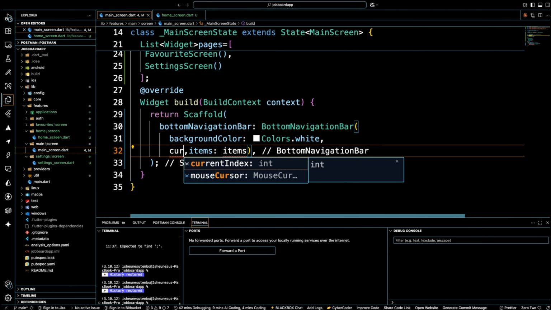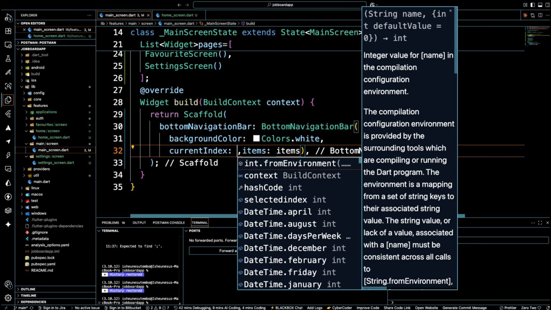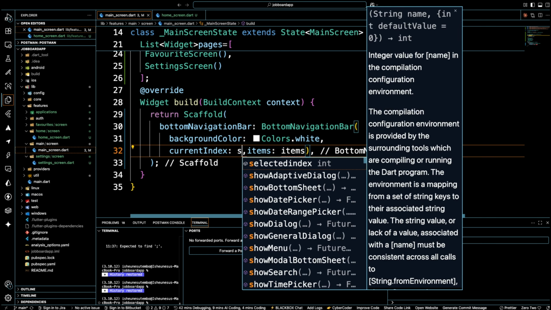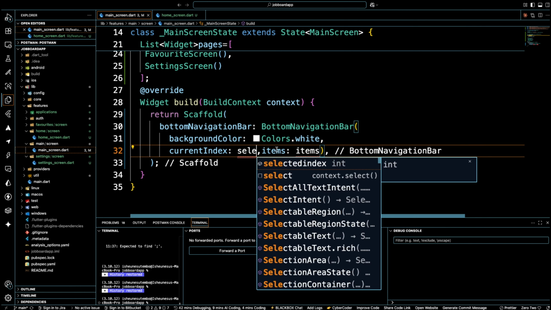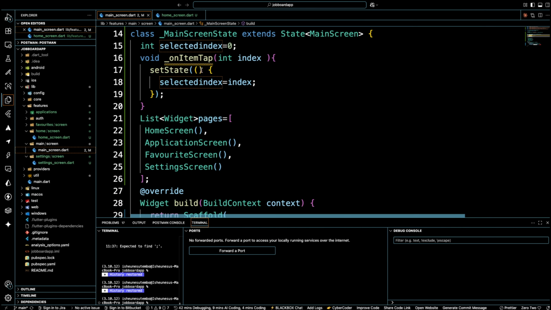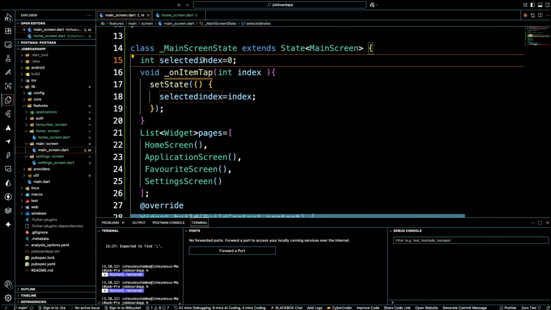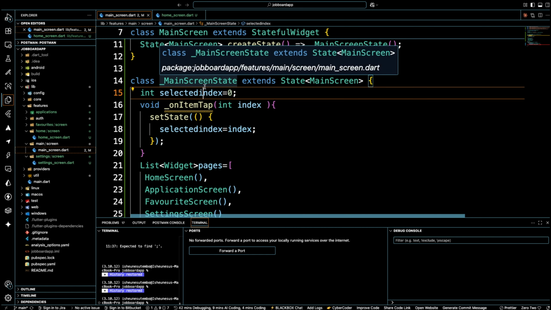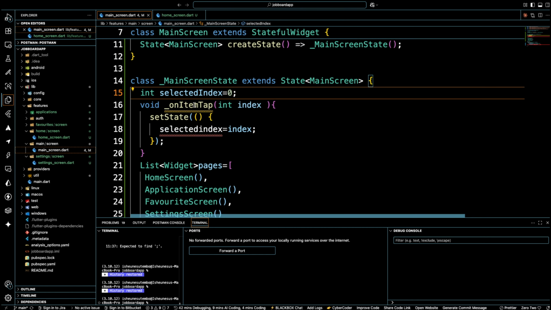And then the current index. The current index is going to be the current index where our user is. We are going to set it to selectedIndex. The currentIndex is going to be equal to the selectedIndex. So let's just make sure this is camel case.